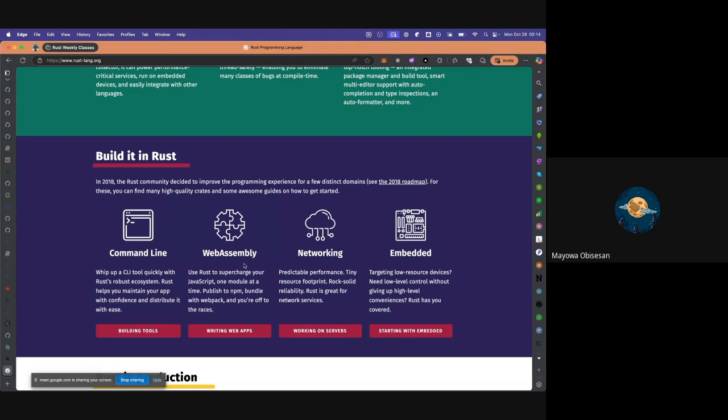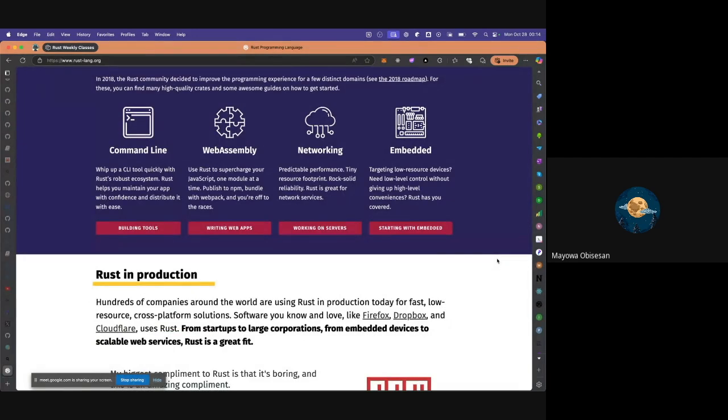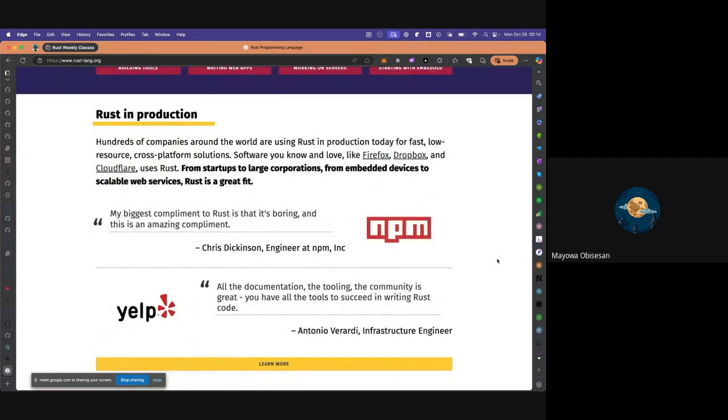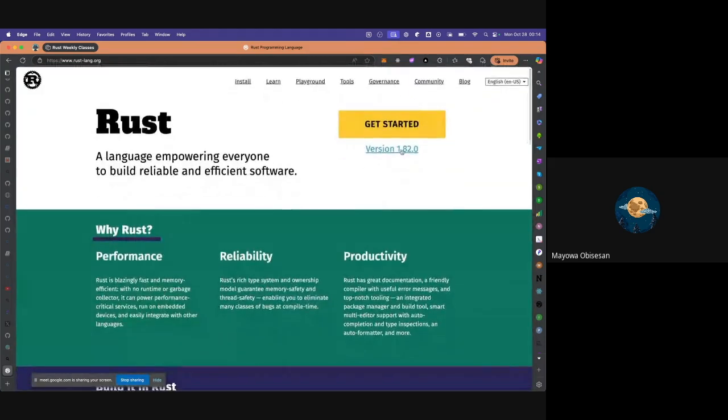Command line, WebAssembly, networking, embedded systems. All of these things are very important and they are basically critical systems, and Rust is used for building all of them. So now let's go to Getting Started so that we can install Rust.